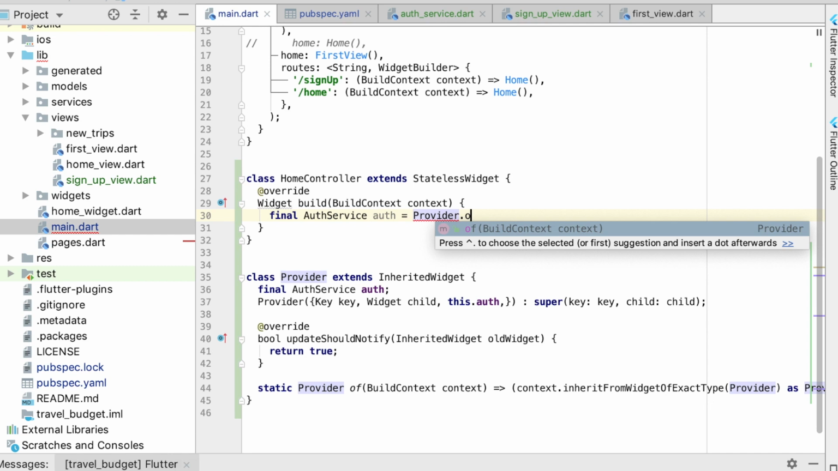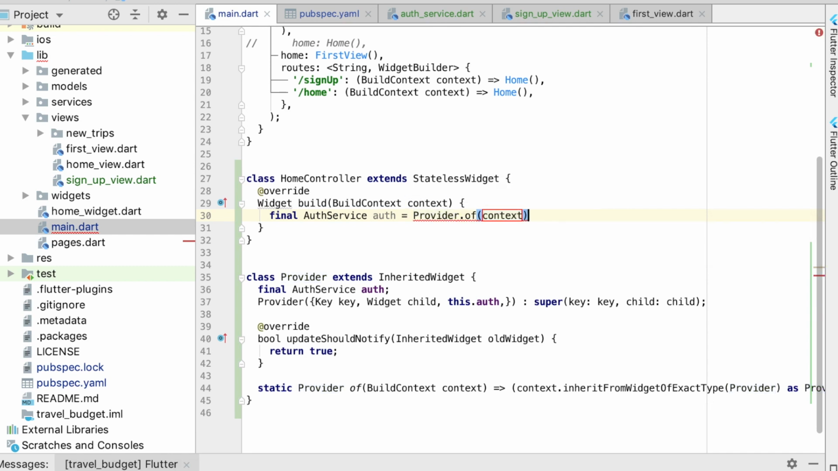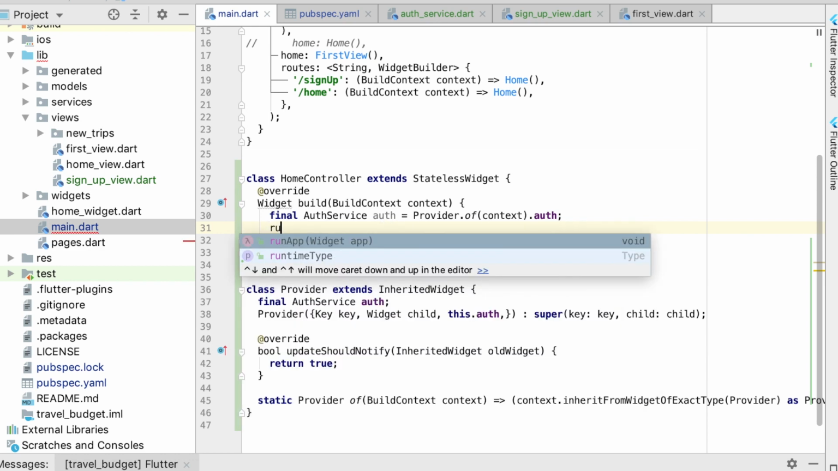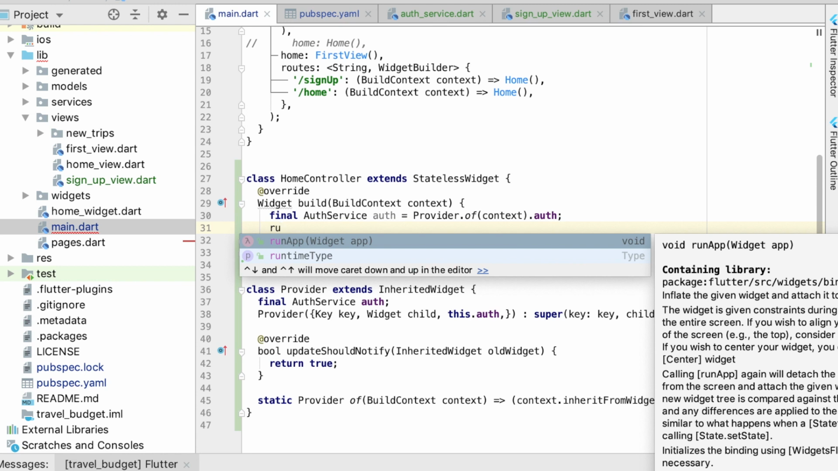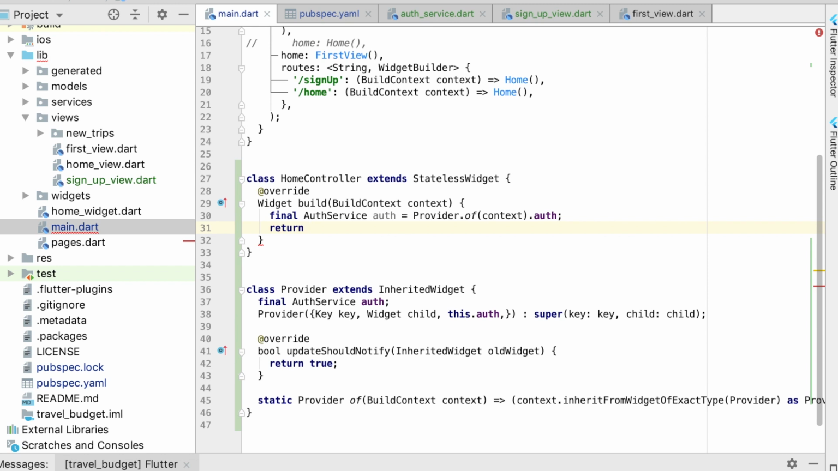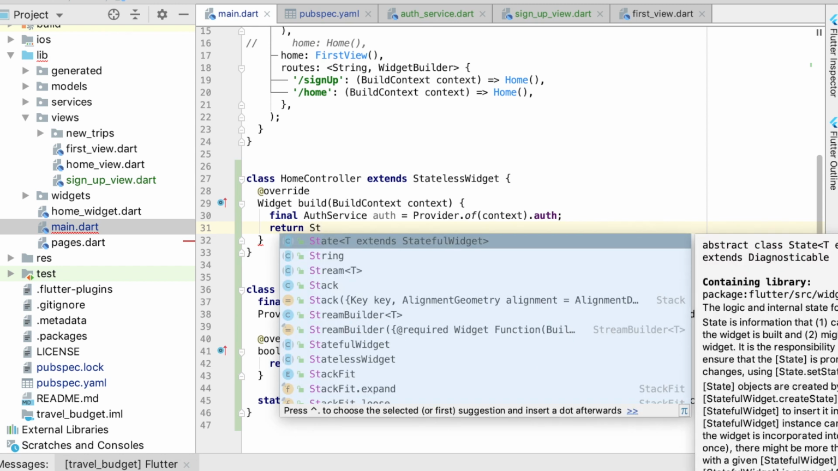So then that provider is going to hold this one instance of auth, and we can use that to build out that stream, actually listen to that stream of state changes, and then update or show either the first view or the home view accordingly. Which I feel like I'm almost not explaining this that well, but it is pretty simple once you see it. So let me just actually write this out then.